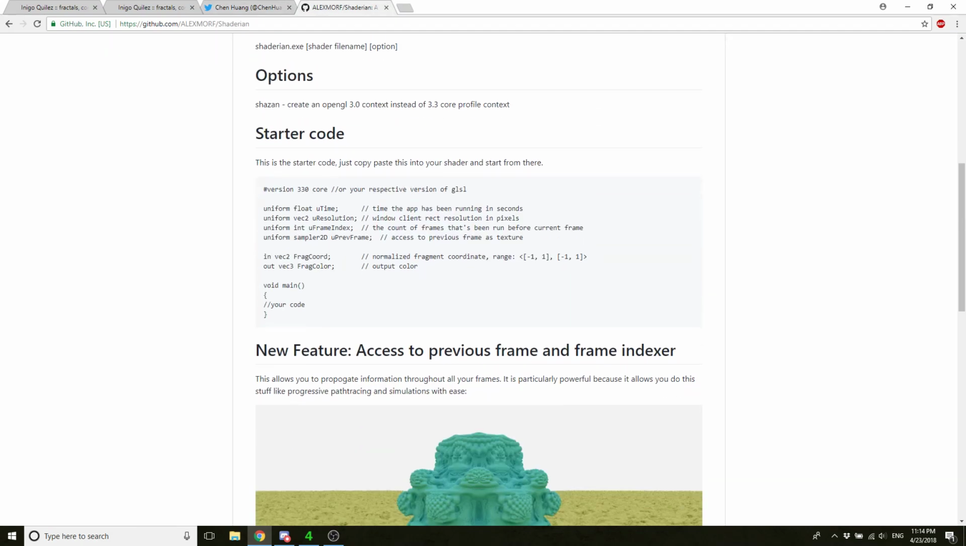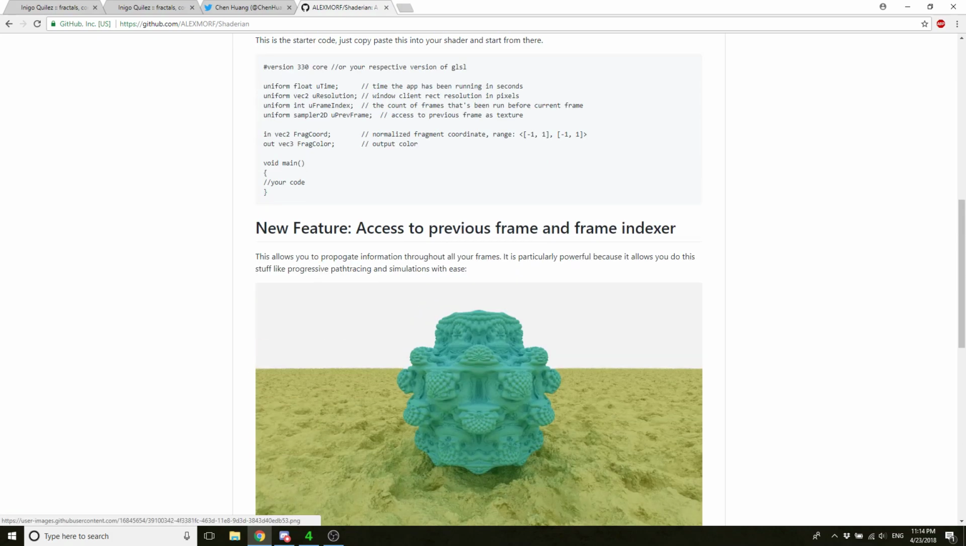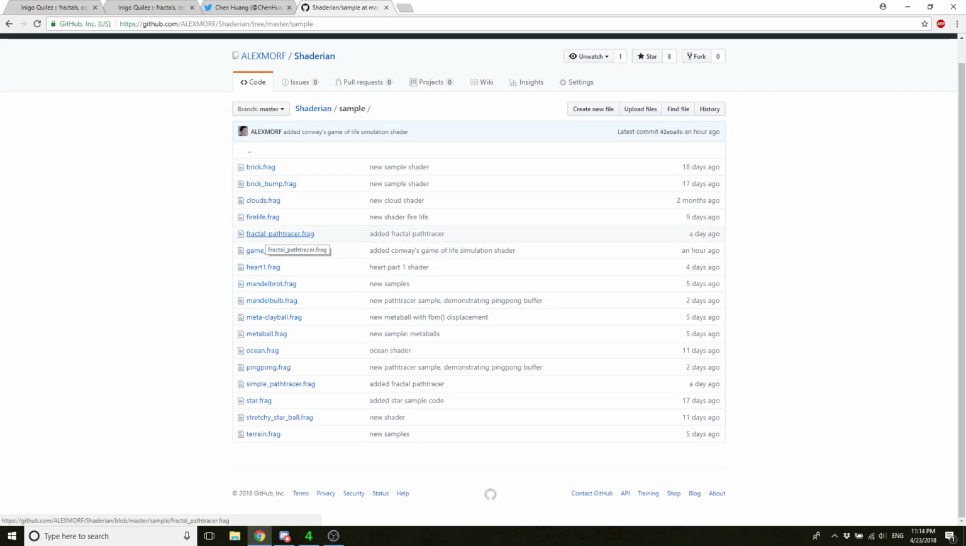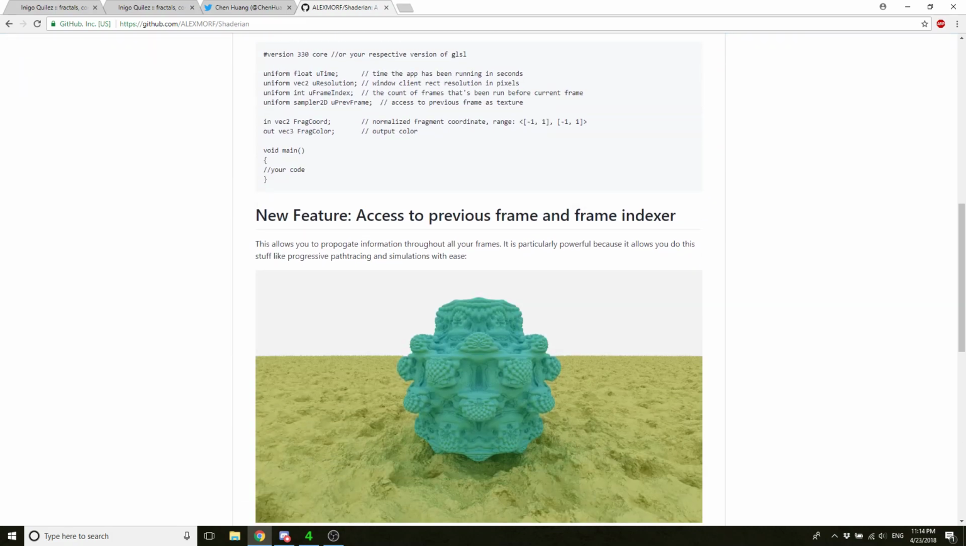And you can just read the comments when you copy the starter code. I also put all these shaders in the sample section, which you can see as fractal path tracer for the fractal and simple path tracer, which you can just run yourself and look at the code to examine how it actually works.